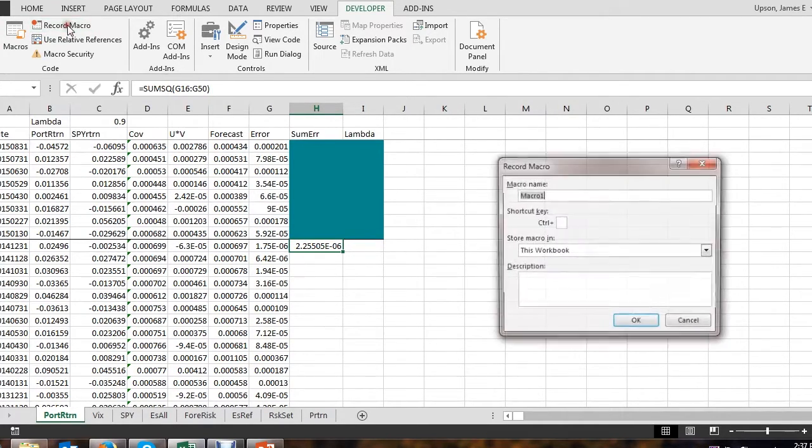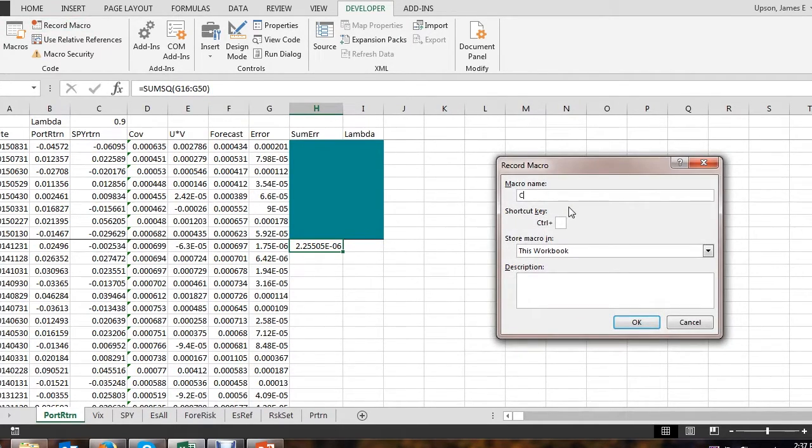We're going to go ahead and record a macro. I'm going to call it COVAR, and it estimates, let's say, forecasts future covariance, that we're going to use to estimate the beta.